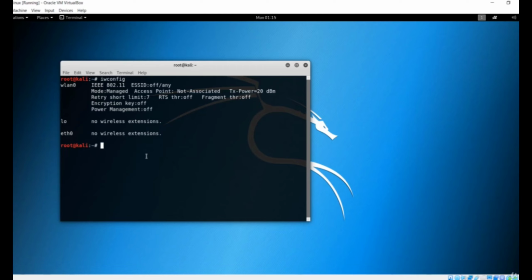So first of all, you can see we have the managed mode, which is the default mode. We are not getting any information about packets sent to another machine on the same network. We are getting only the information that is sent to this Kali machine. So that is managed mode.